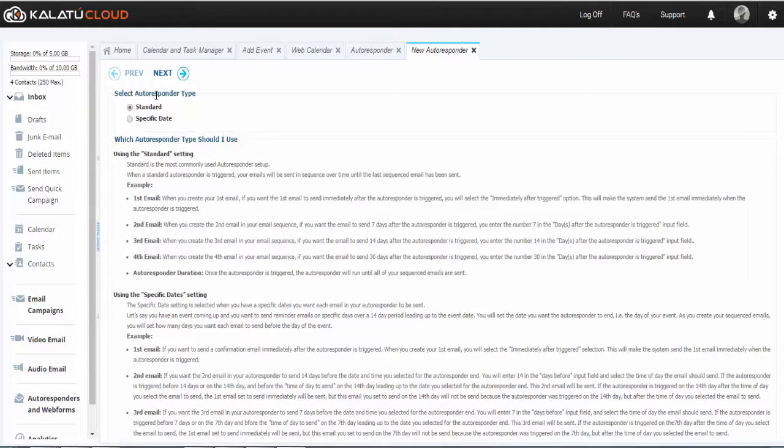A specific date is if someone comes in, two contacts come in on the 12th of the month and the 13th of the month, they're both getting the same email on a specific date that you set. So if that first email is supposed to be the 15th of the month, neither of them will get it until the 15th of the month if that's your first email. So the specific date is more of a trump card. I would recommend standard. That's a lot less to keep track of, but it really depends on what you're promoting and how you're promoting it.